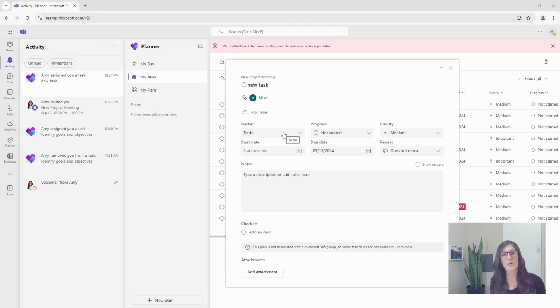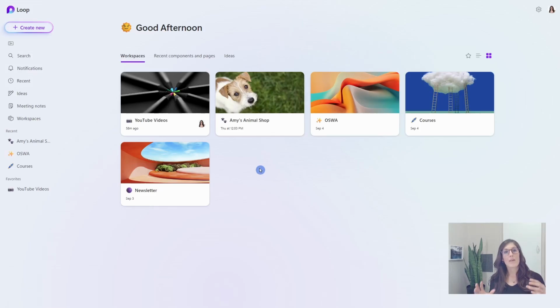I just wanted to note that at the time of recording this video, we are not able to select the name of the task list at the top of this task card to redirect you to that Loop area. So as a workaround, now anybody within that meeting is able to access those meeting notes from within Microsoft Loop.